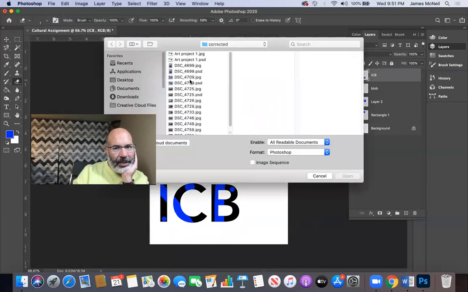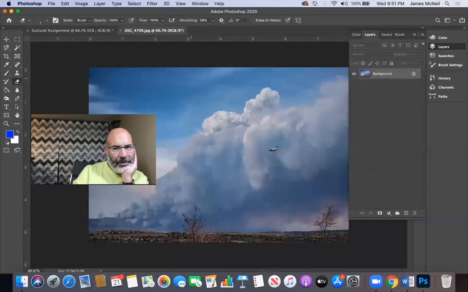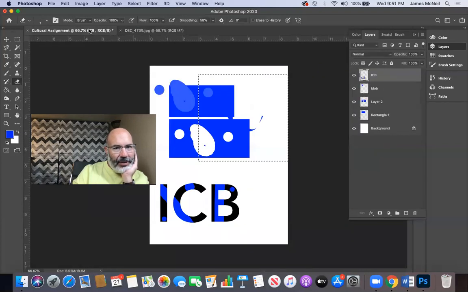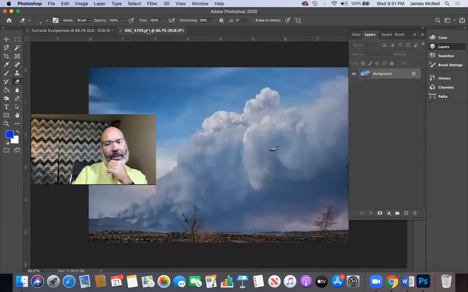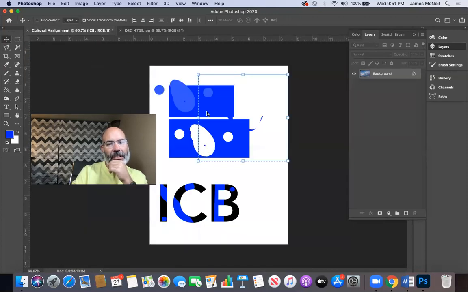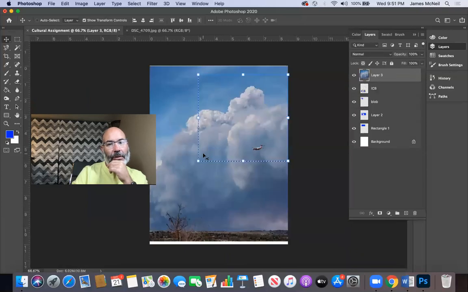Then find your photograph. Let's say it's this photograph. All right. And you want to bring this photograph into this assignment, or this particular project that you're working on here, right? Go to your selection tool or your move tool, click the whole thing, and then just drag it over to the project and let go. Oh my goodness.